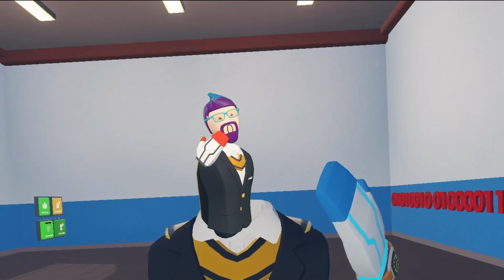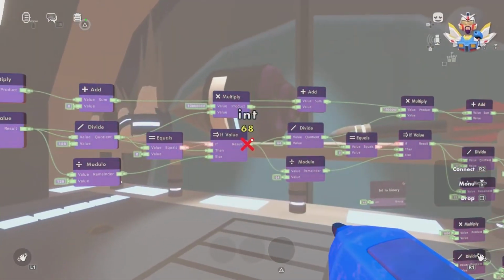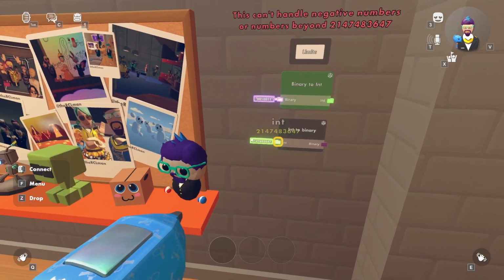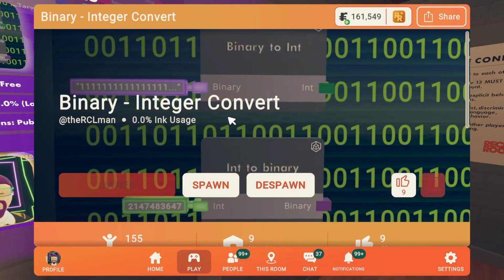Okay, it was at this point in writing the script where I felt like I needed to learn a little bit more and do some circuits. So I went in and I made a circuit that changes binary into integers, but I also made one that changes integers into binary. And you can get them on the Invention Store, they're free.